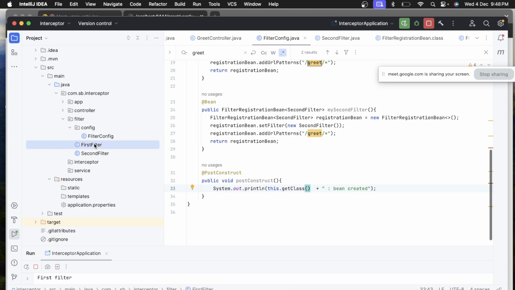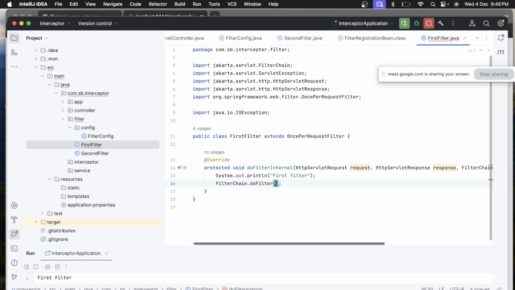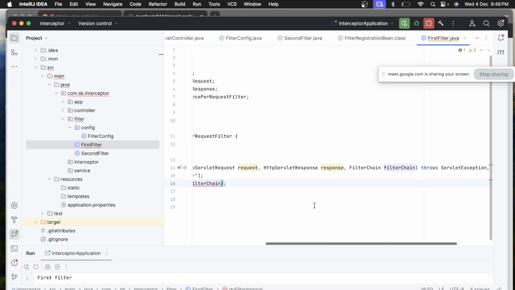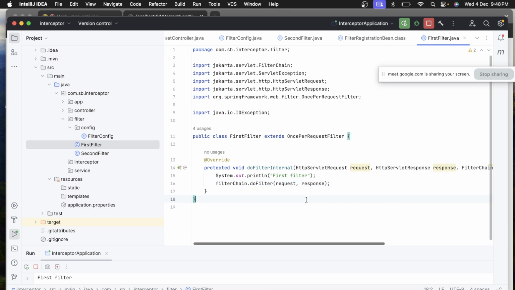Okay, so in my first filter, this filterChain.doFilter, right? This thing, remember we have done this. Why we have done this? Do we have to do this thing or not? Okay, no one remembers now anything. Yes, order. Come again. Yeah, actually, not remembered that.